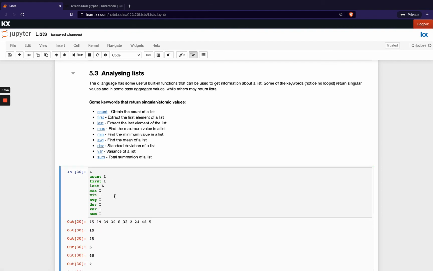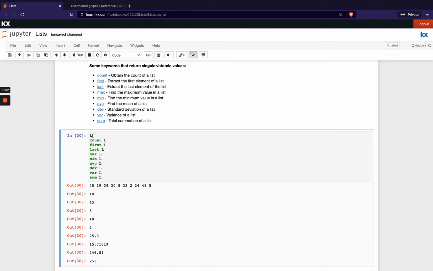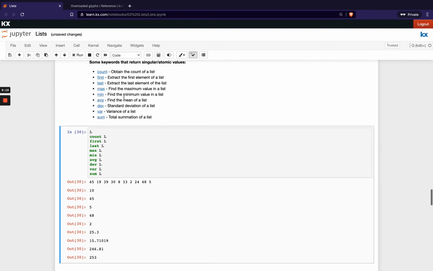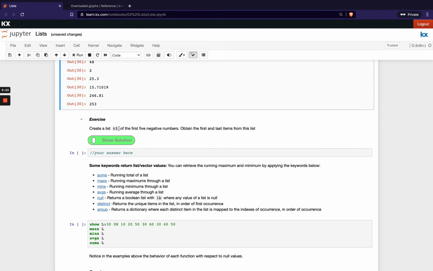So, you can run your keyword upon your list, and you'll see here, sometimes we get singular values returned, and sometimes we get an aggregated value returned. So obviously, doing count would return the full count of the list, doing sum would return your total summation of a list, and then max would just return 1 value. What is the max value of the list? So depending on the keyword, you might get a different result returned. And also just secondly, there's a wee exercise here, just getting you to try out those. So looking at first and last in particular.